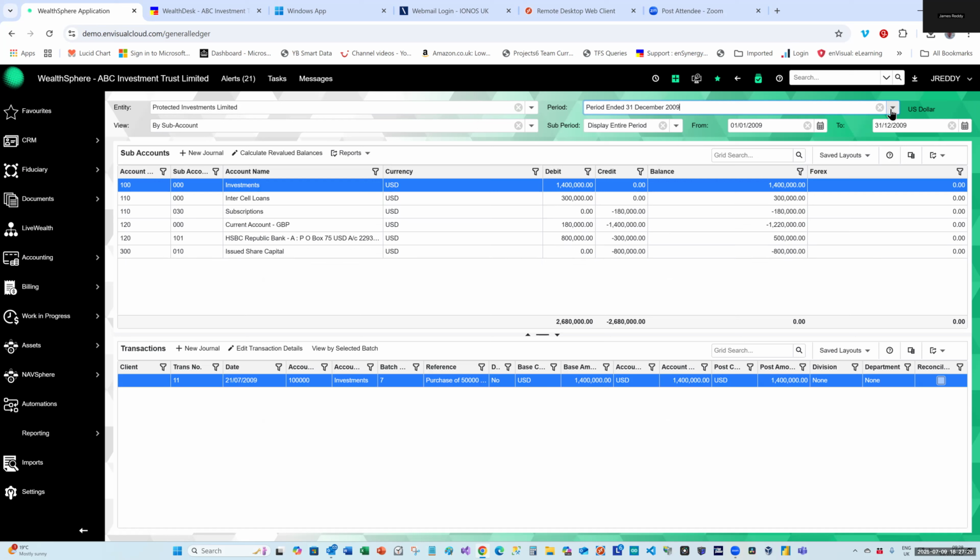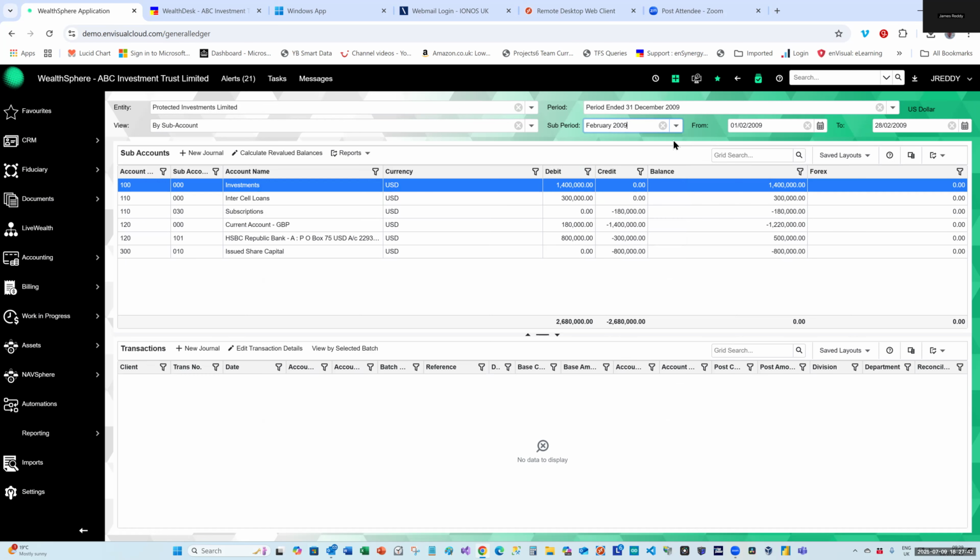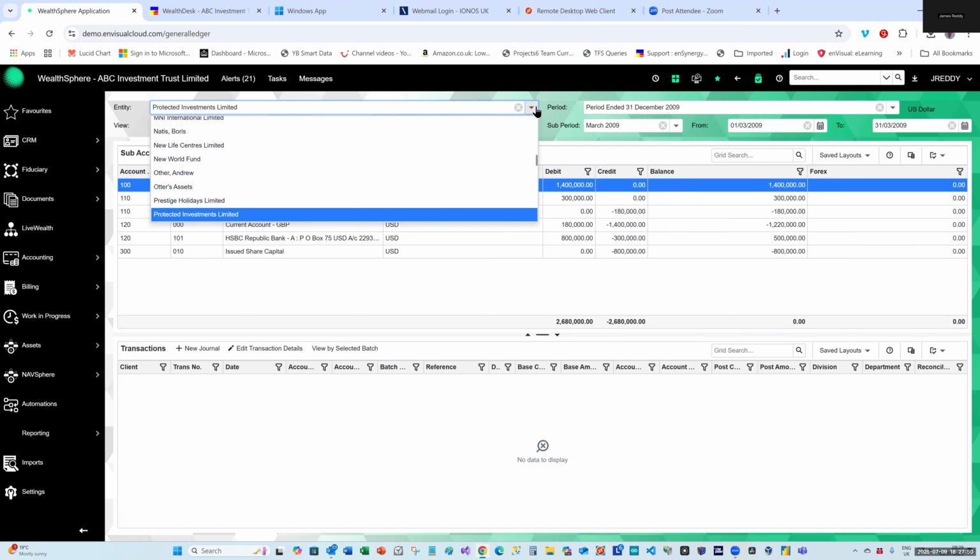And as I showed, this is where you select the periods, but you've also got the ability for sub-periods as well. In this particular ledger, I've got 12 sub-periods. So if I want to have a look at February, I can see what's in February, and it just limits your view. Okay, so I'm going to go back to ABC.